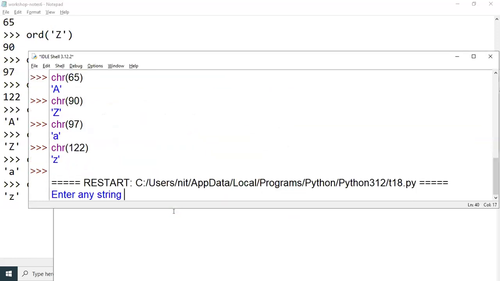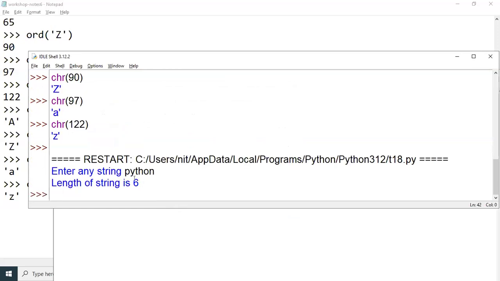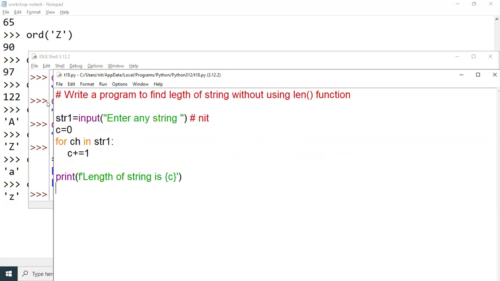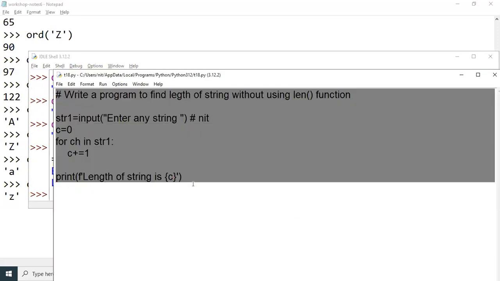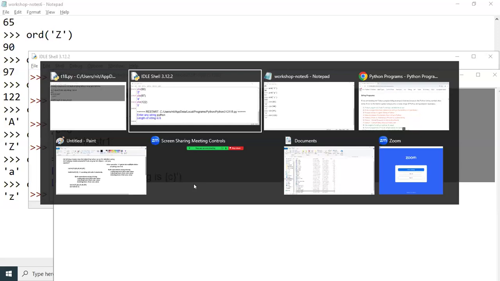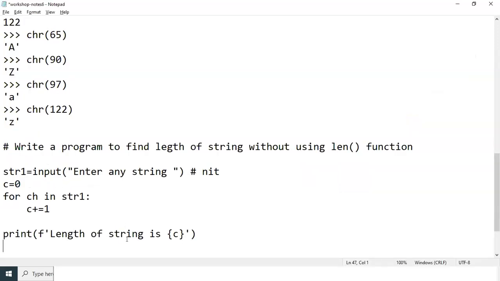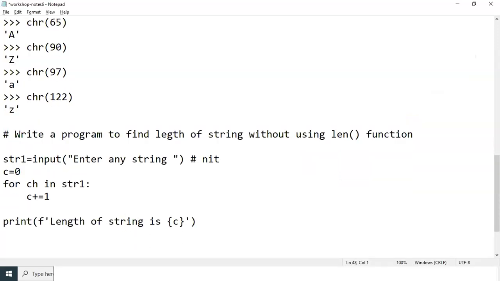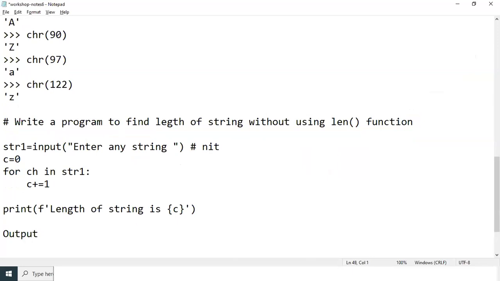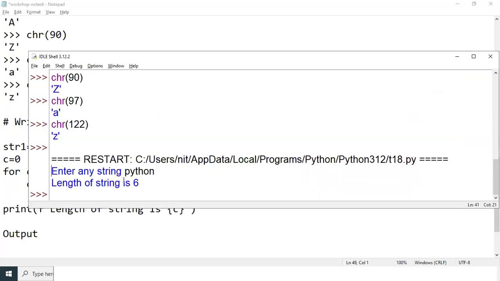And if you run this, I try to input the string, which is Python. And what is the length of the string here? 6. But here, did we use any predefined function? No. We have not used any predefined function for finding the length.